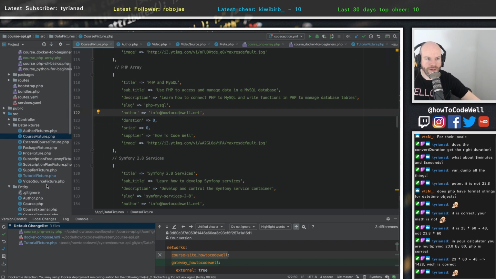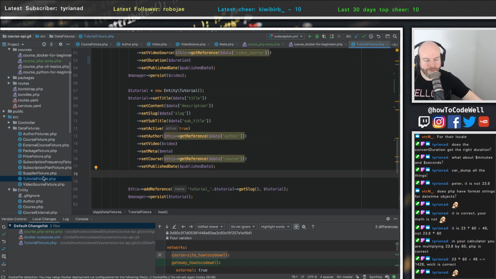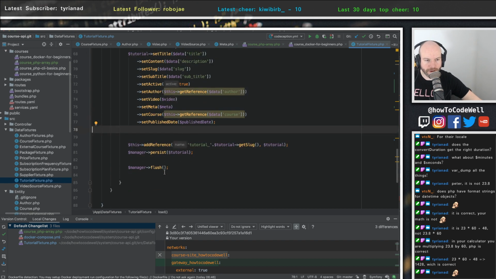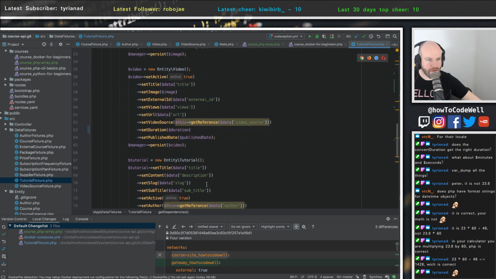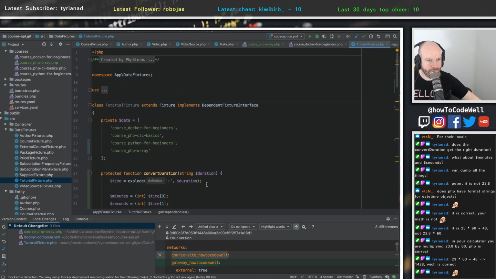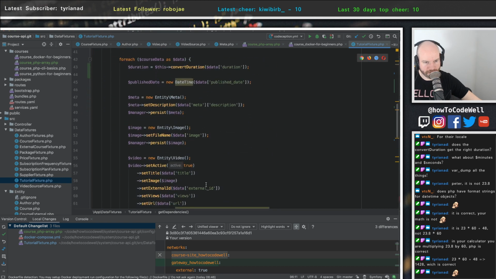So what I would do is I would probably create another fixture that goes after the tutorial is done, because you can get dependencies, right? So the dependencies of this tutorial fixture is that the course fixtures, the supplier fixture, and the author fixture have already been executed. So I could create another fixture and then have the tutorial as a dependency of the fixture. And then what that does is it goes and gets the courses based on the references.